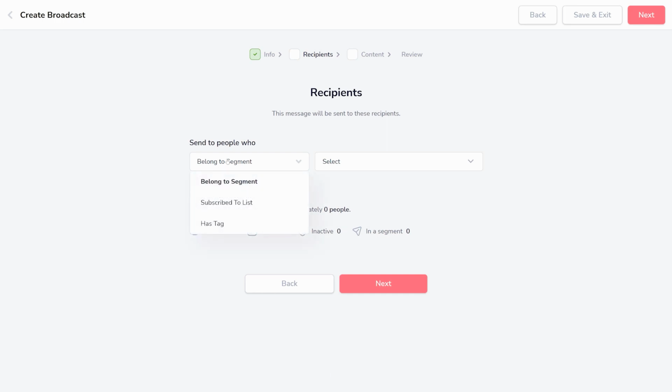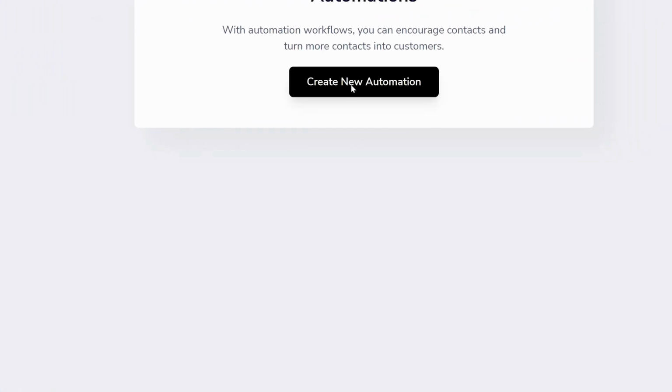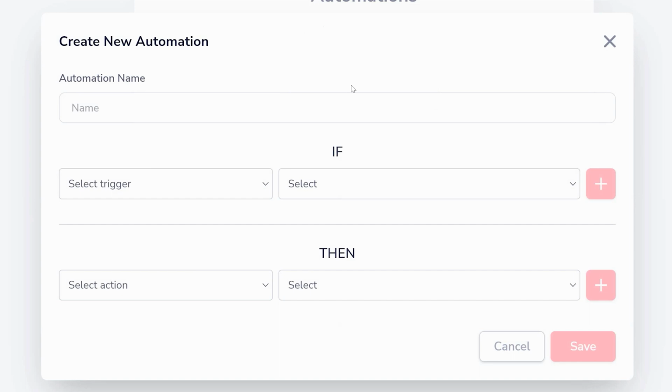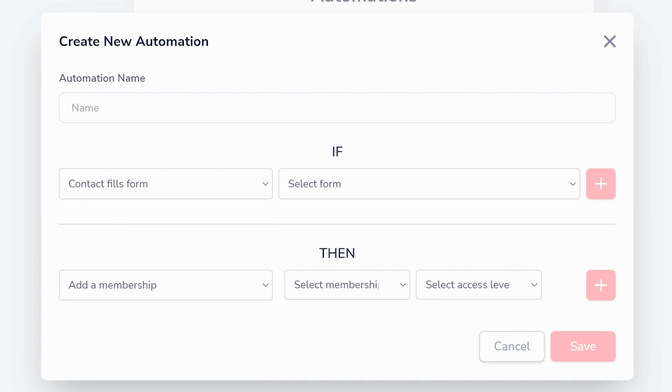Alternatively, you can create an automation or a sequence for your contacts. An automation is an if-then statement. If a contact does something, then the automation does something else. Say if a contact fills out a form, then you are granting them complimentary access to a membership you created. Unlike segments, these are not retroactive. Automations only happen when they are triggered by a contact actively doing something.